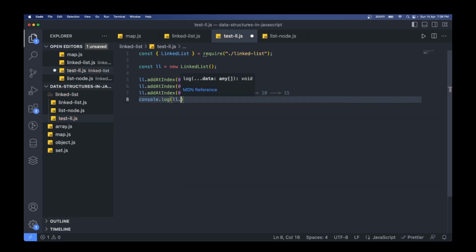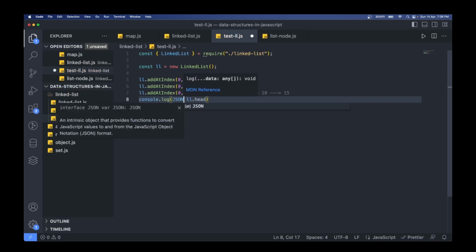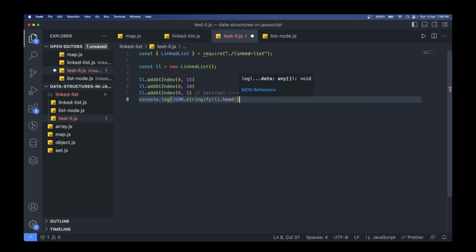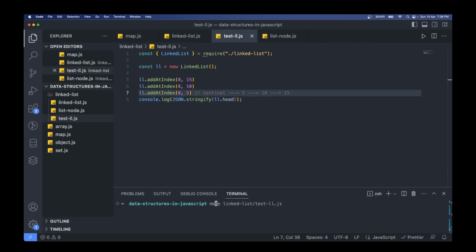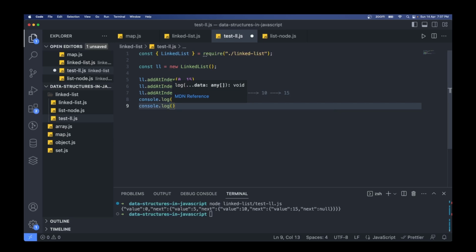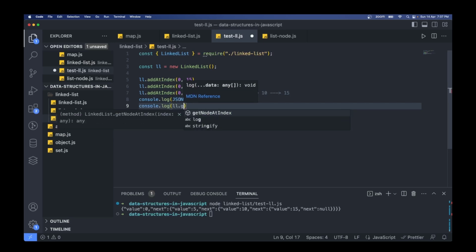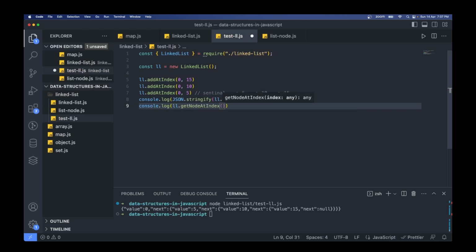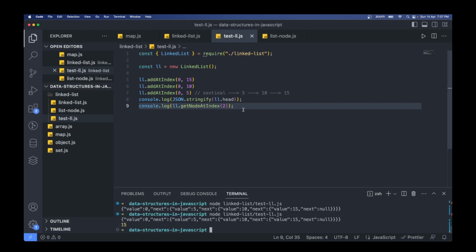So if I do a console.log of ll.head, I'll just do a JSON.stringify so that we can read the object properly, and I'll just do node linked list testll.js. So if you can see, we have the sentinel node first 0, followed by 5, then 10, then 15. Let's see how we can get the value of a particular node at index, let's say, 2. Get node at index, and I am putting 2 over here, so it basically should return 0, 1, 2, that is 15. Let's see if it is working fine. Yes, it is returning us the value 15.